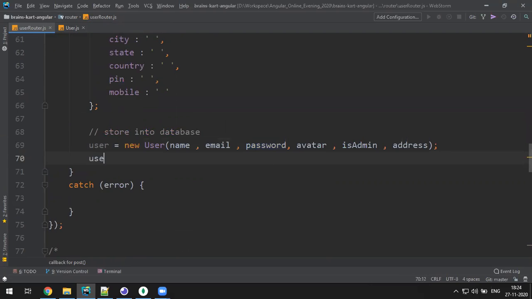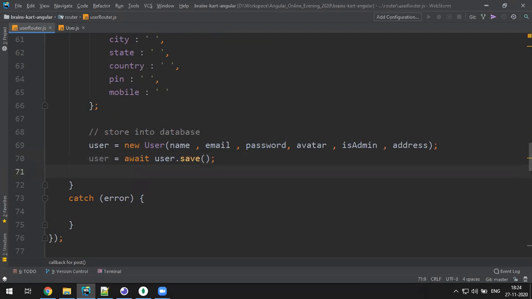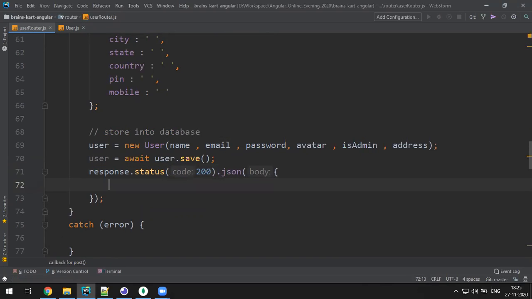Now let's say user is equal to await user.save. It saves into the database. Once it is saved successfully, I want to return something. So just say response.status(200).json, I need to provide an object with message. Let's take it like this.